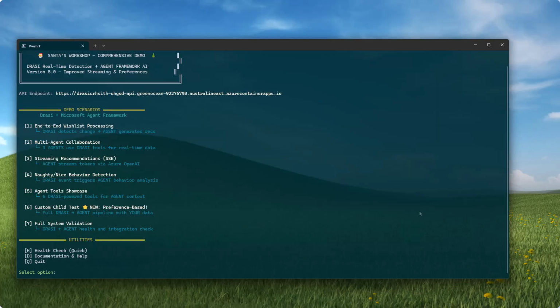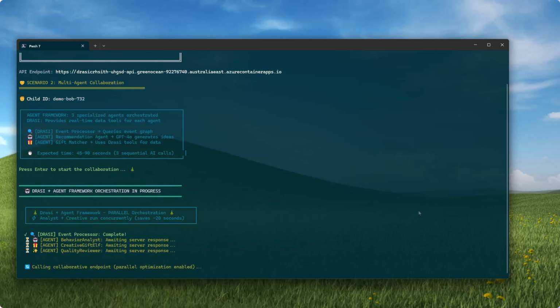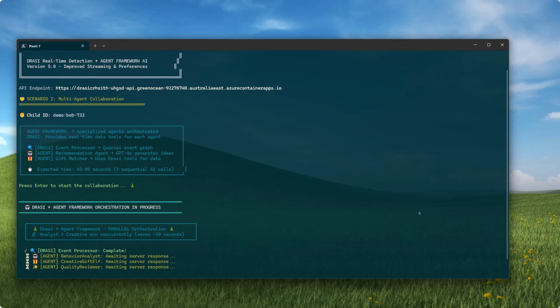The second is multi-agent collaboration. This one could take a while, so I'm just going to trigger that one off straight away, but essentially it's going to show that we've got multiple different agents at play. Again, Drasi will detect a change in event. A recommendation agent will then query GPT-4o for ideas, and then another agent will match it to the gifts and then call Drasi as needed for additional live data, based on naughty and nice status, for example, and their wish list data as well.